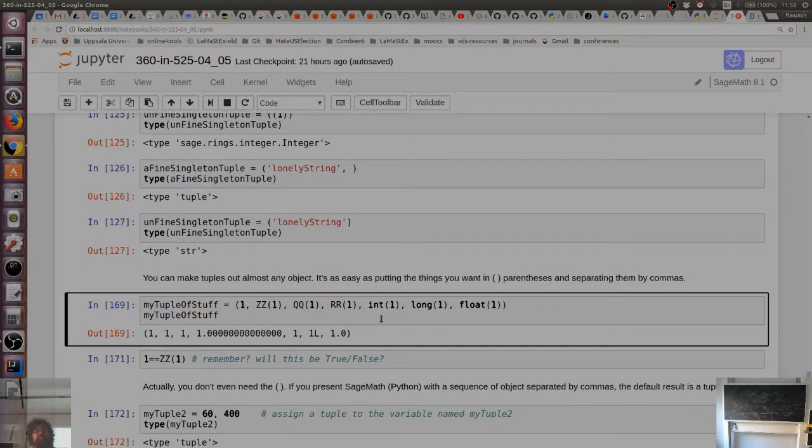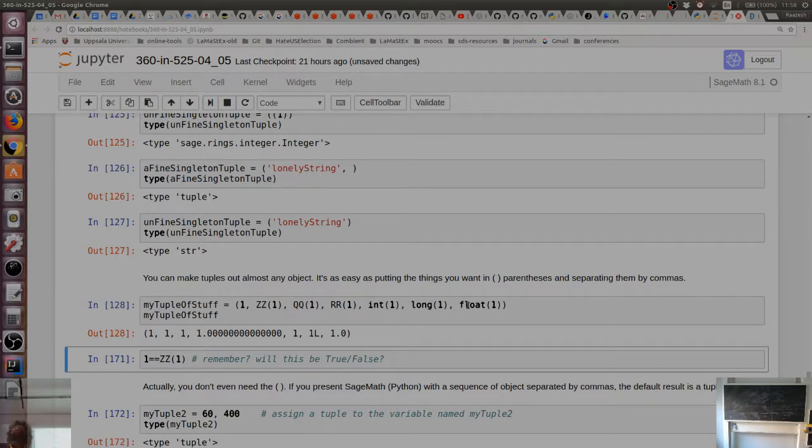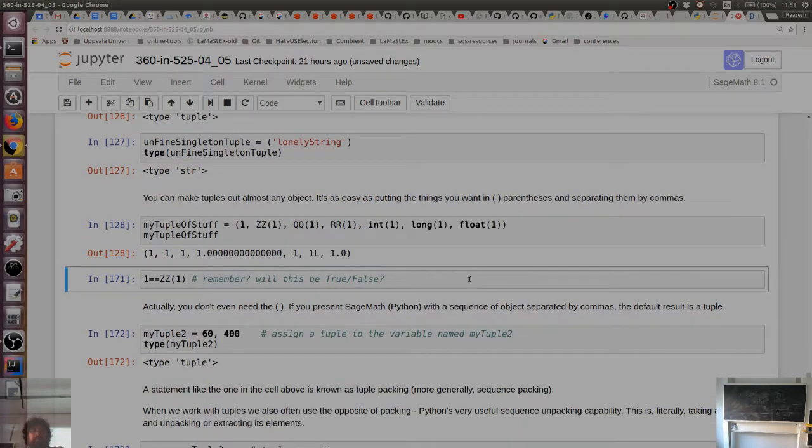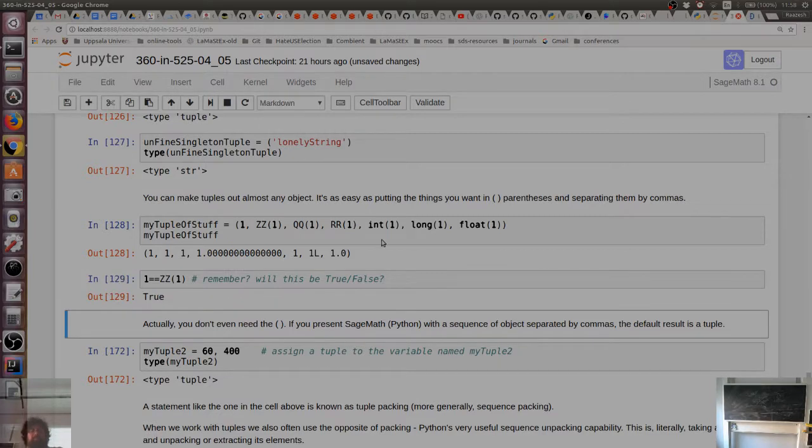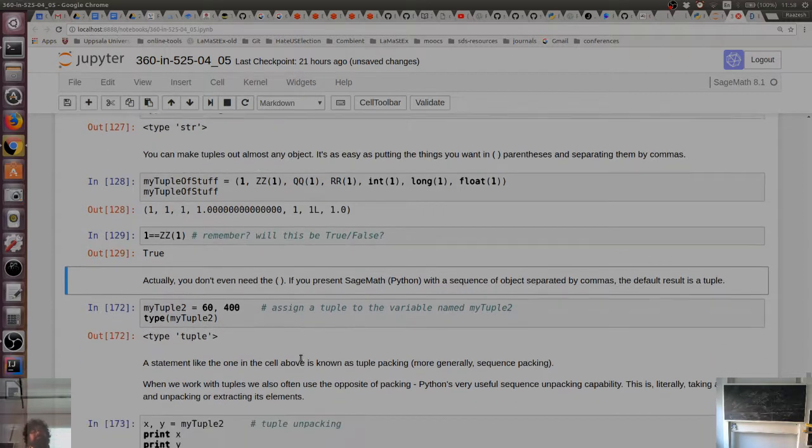Now I have my tuple of stuff. I can have different types in tuples, like in Python land. So I can have 1. This is my Sage integer, Sage rational 1. This is the Sage multi-precision floating point real 1. Python integer 1, Python long 1, Python float 1. So this is all the different ones we've seen so far. Yeah, 1 is ZZ of 1, so these two are the same. Sage does type inference of 1.